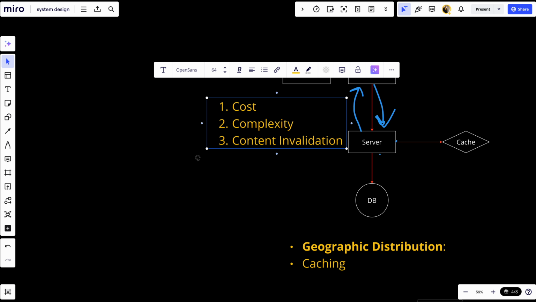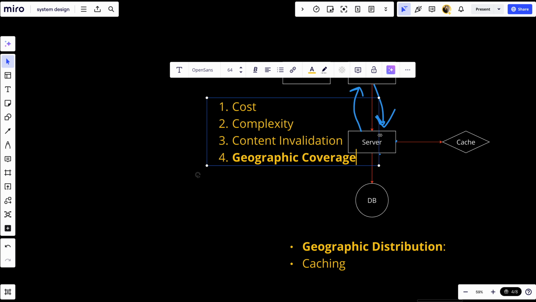Also, number three, content invalidation. We should have some sort of cache invalidation to ensure that cached content is up to date or invalidated when changes occur on the original server, which can be challenging. Also, we need to talk about the policy for how long we will save the assets or the static content in the CDN.